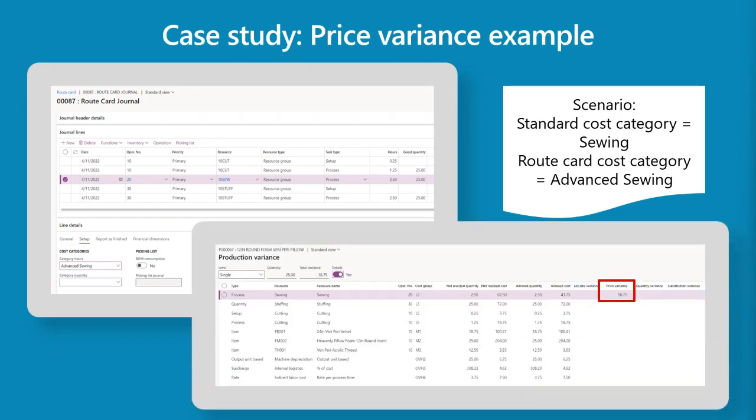After you pick, RAF, and end the production order, you can review the variances. In our example, you can see the variance shows in the price variance column for the process line on the sewing operation. In this case, our variance is $18.75, reflecting the difference in cost category prices from our standard cost and our route card actual cost.